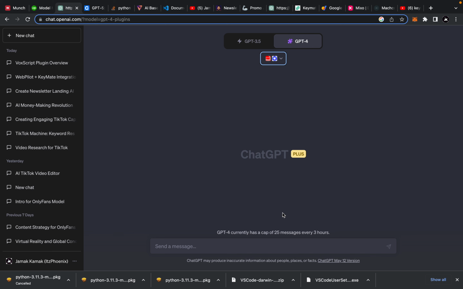How we can actually use Voxscript to do a lot of research based on a specific topic. Let's just say AI in this case. So maybe you want to find out the best kind of plugins for ChatGPT, specifically to do with research. So using the Voxscript plugin, find the latest plugins for ChatGPT for research.